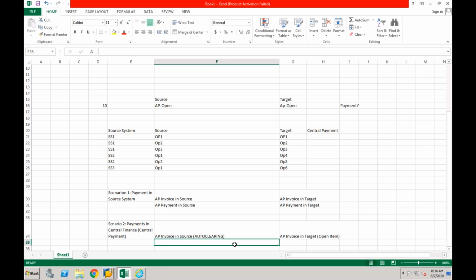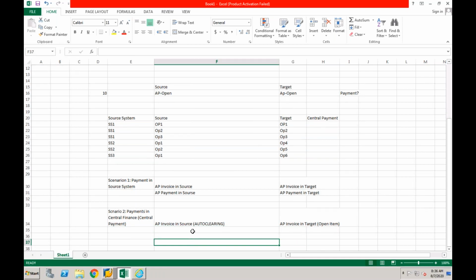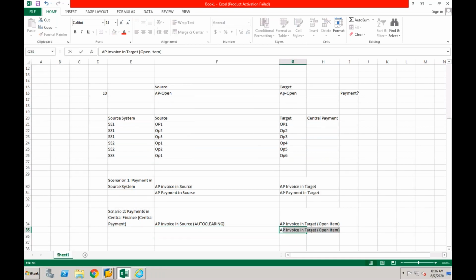There will not be any corresponding payment entry in the source system because you are directly making the payment in the target system. So the payment part will come only in the target system. When the payment is done, it will be cleared. So this is the central payment scenario. These are the two options available for customers: whether they want to make the payment in the source system or in the Central Finance system.